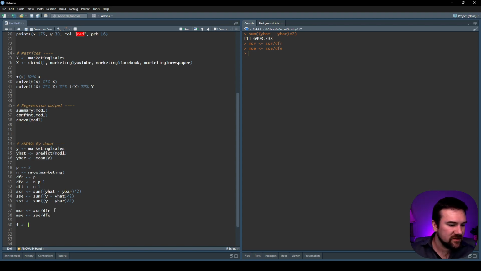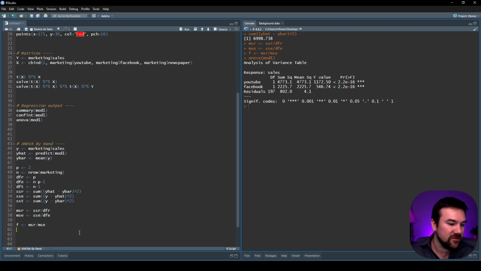So my F statistic, MSR over MSE. So this would be the test of all of the things together. Again, this is the one that R doesn't give us with the ANOVA table. My critical value, if I wanted that. Remember, this is the F distribution. I'll use an alpha of 0.05.